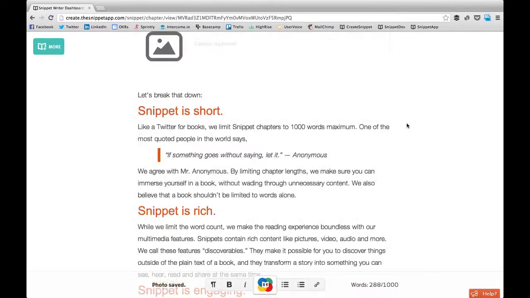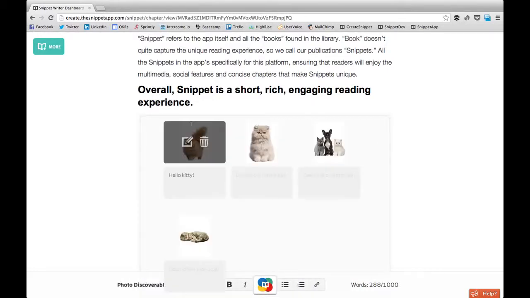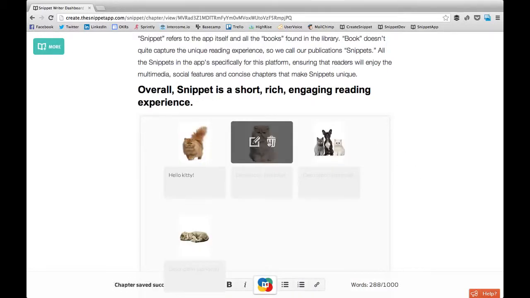Just go ahead and click out of it and it'll close back down, and you'll be able to add a caption. And if you want to click to edit, you can always bring it back up. You can change out photos or delete them.